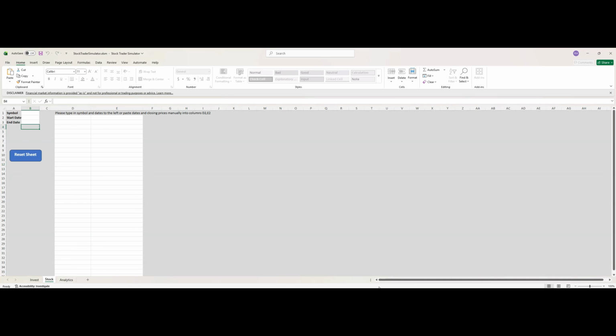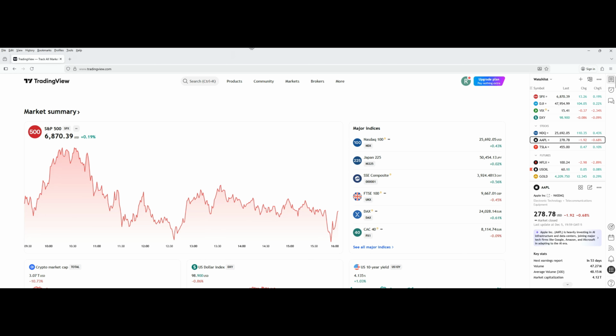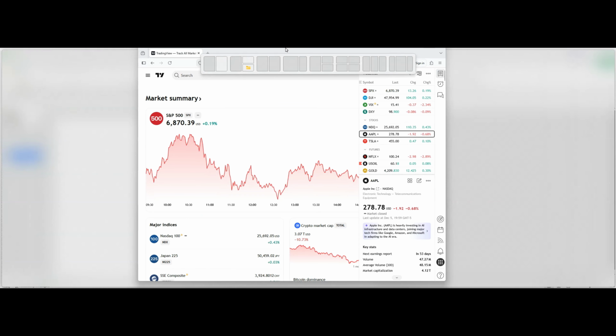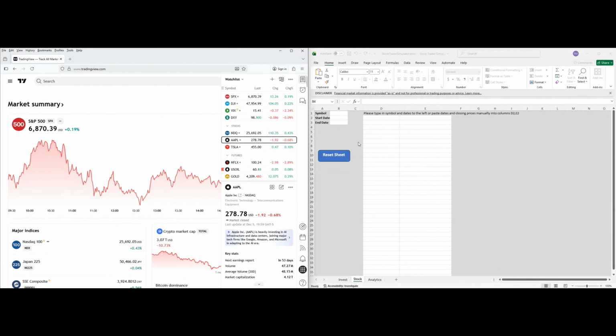I am going to split up the screens with TradingView and Excel, as I have covered in the previous video, with a dragging motion up to the top of the screen. Now let's pick a random ticker symbol and date range for an analysis. In this case, I will pick Tesla by inputting the ticker symbol, TSLA. I will pick a random set of dates. My start date will be January 2nd, 2025, and my end date will be February 3rd, 2025.